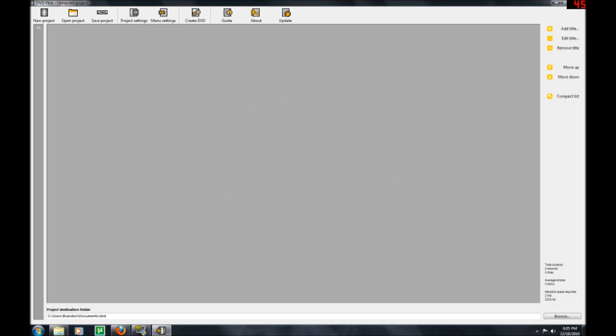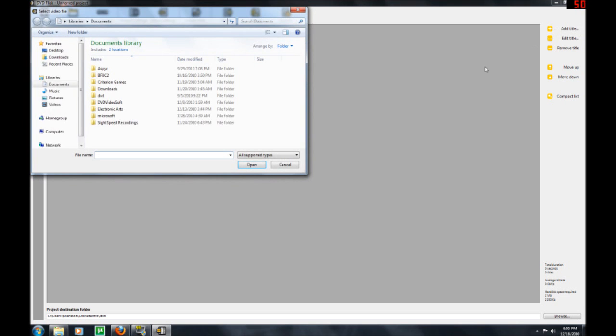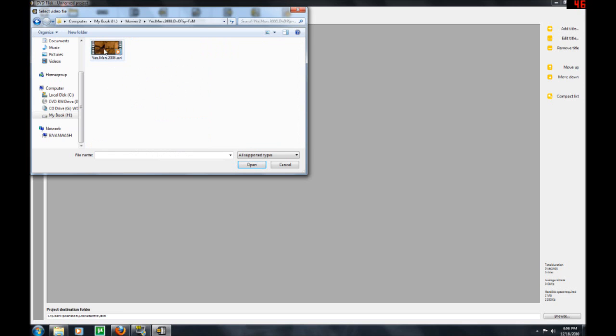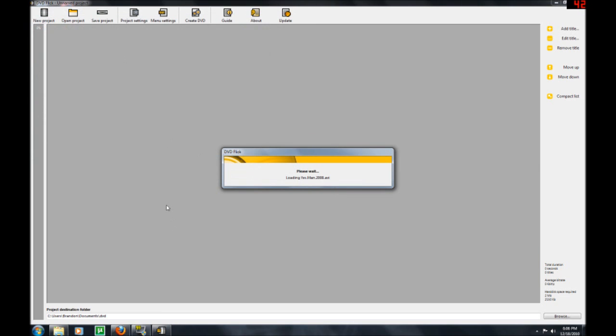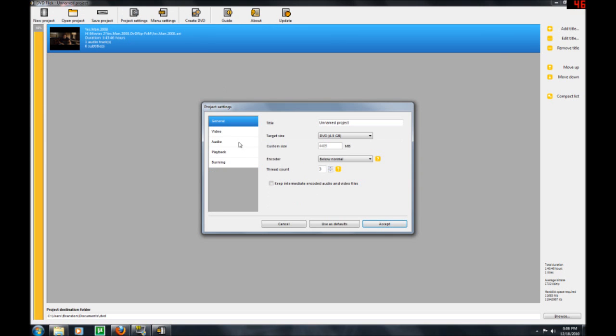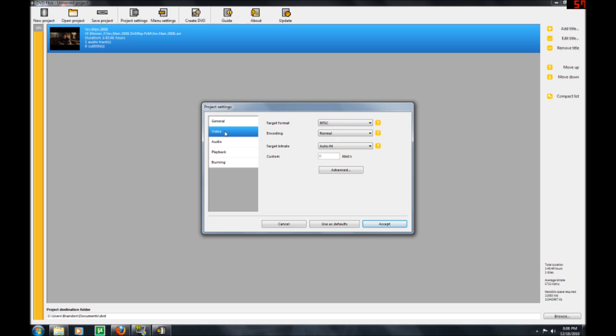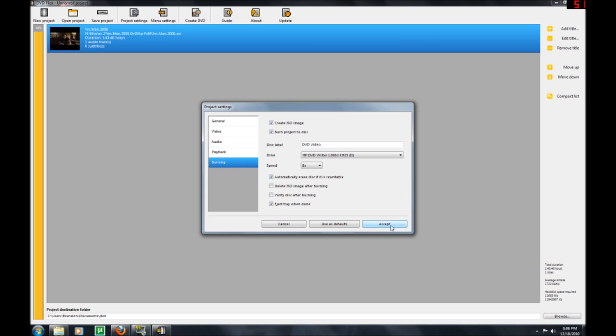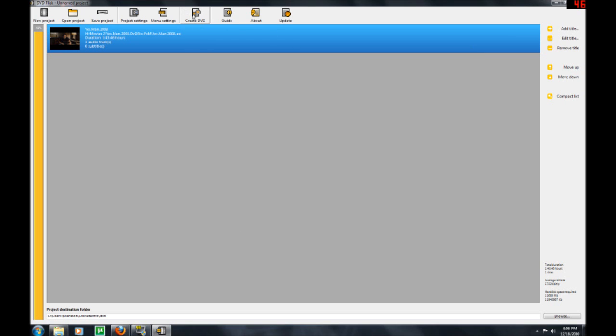Now you want to go ahead and go to Add Title and find your AVI file. And that will load in there. And let me just double check everything here. You don't really need to change anything with the general video and audio and the playback. That's pretty much fine the way it is. And go ahead and hit Create DVD.